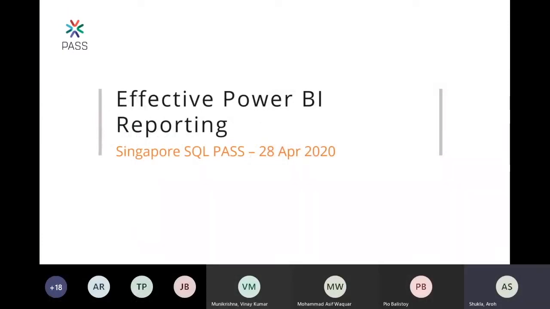Talking about how we can have effective Power BI reporting and what the key benefits of Power BI are in terms of Excel and other things.